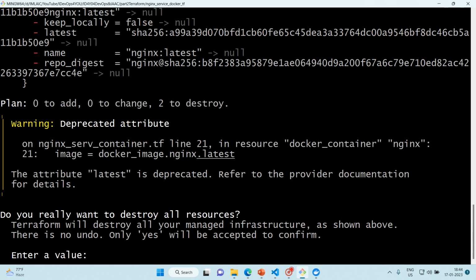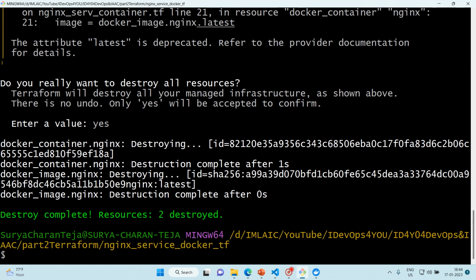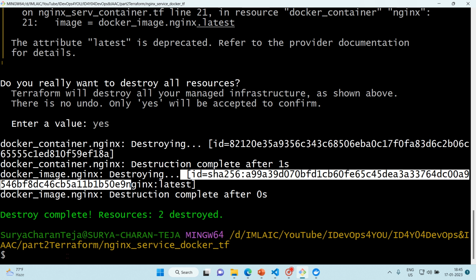Yes, it's done. So it's basically minusing all the things that it has added. So the plan is 0 to add, 0 to change, and 2 to destroy. So now it's asking, do you really want to destroy all the resources? Yes, of course we want to destroy. I'll say yes. The docker container nginx has been destroyed first, and then the image also has been destroyed, nginx latest. So both the things have been destroyed.